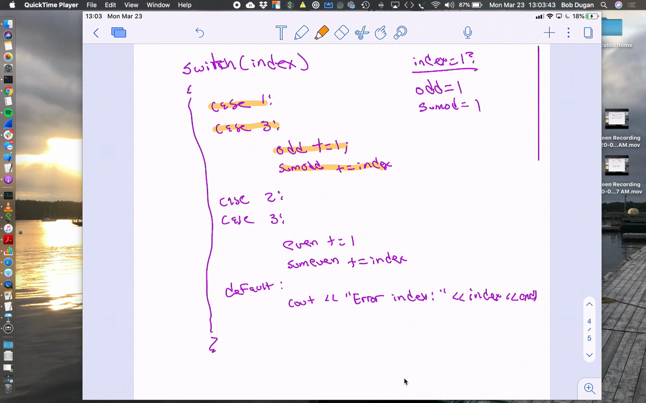There's no break statement here, so we're going to continue executing, and we'll execute past these two case statements, and we'll add 1 to even. Assuming even's 0, even's going to be set equal to 1, and sum even is going to be set equal to 1 as well. And we're still not done. So we'll skip past the default, and we'll see error index 1. And so the problem with the switch statement is that we're missing those breaks.